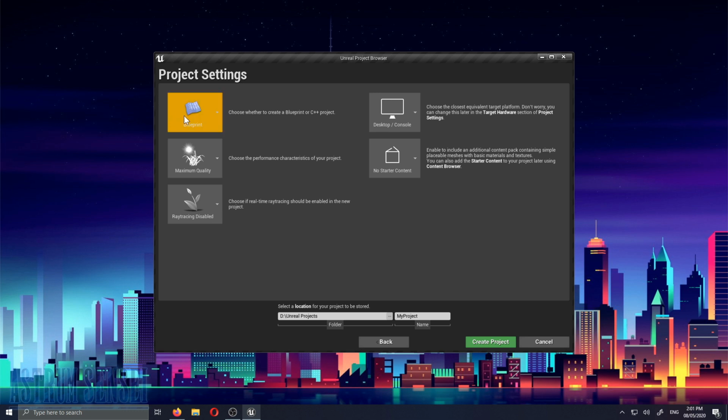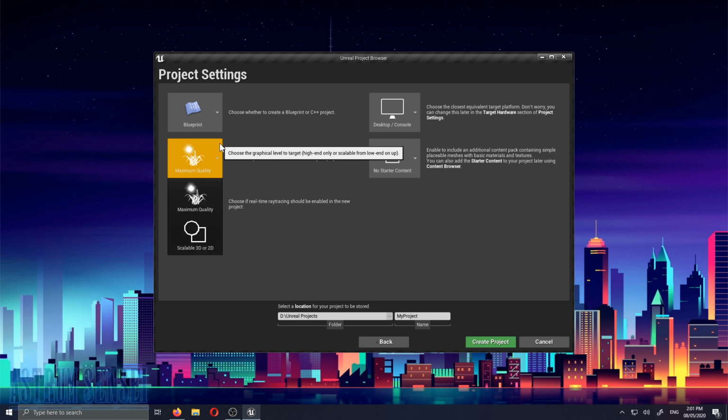We're gonna choose Blueprint since we're gonna use blueprints instead of C++. Actually, I'm gonna start learning C++ more seriously. I might start making tutorials for it too. If you guys want to see that, make sure you tell me.